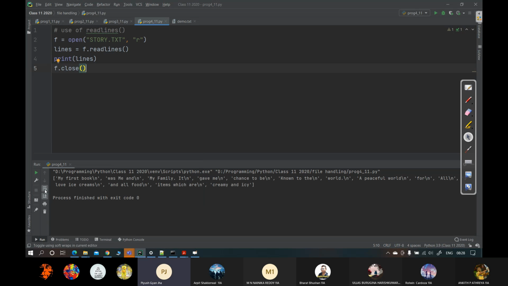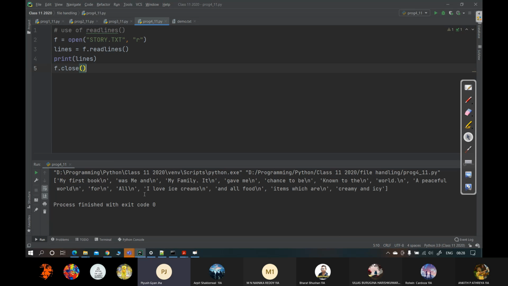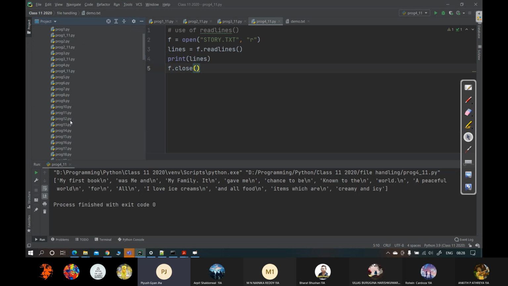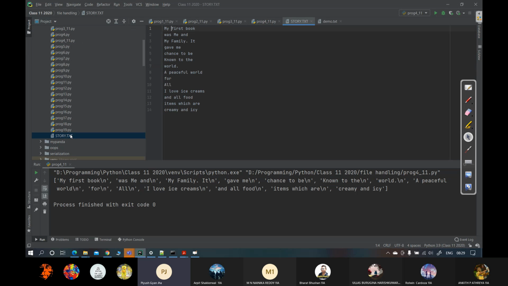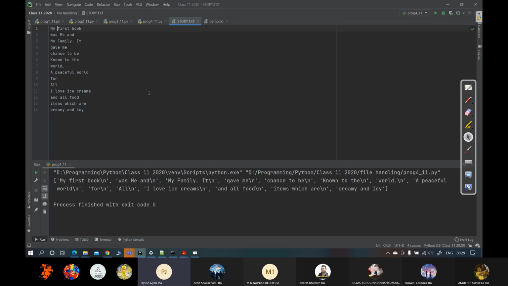What do you think has happened? It has read every line and printed every line within the list, printed each line as an element of a list. Correct. So each of the lines of the file has been made one string element of a single list. The first line is this. If you open that story.txt, it doesn't make any sense. There is no story in it. I have randomly created that file.